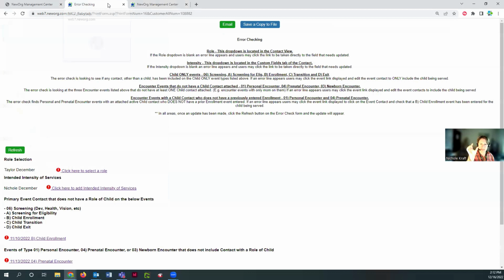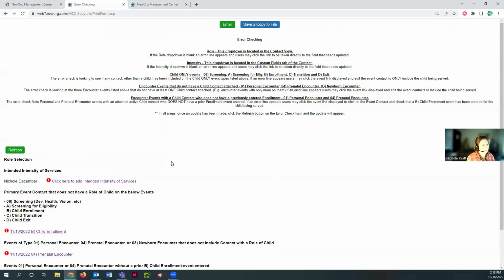Okay, we see in the tabs that our error check area is still open. If we wanted to see the recently updated role, we could hit the refresh, the green refresh button just above it. And we can see that error line that was popping is now gone.